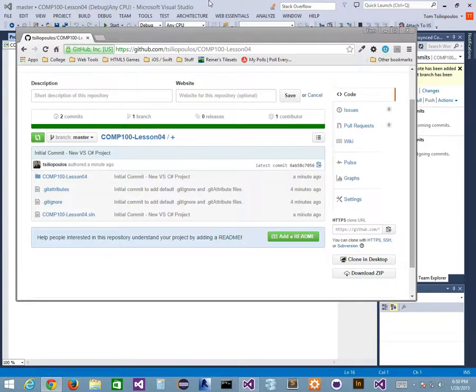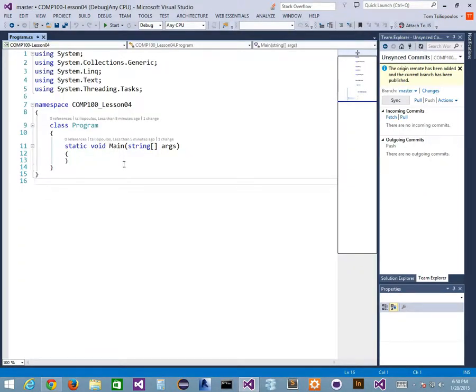Okay, so I've got my GitHub stuff. We can continue now. And there's a couple things just to remind you of what we did last week.